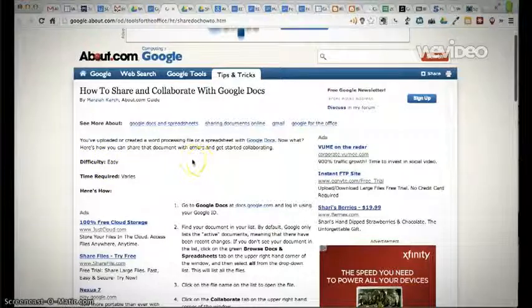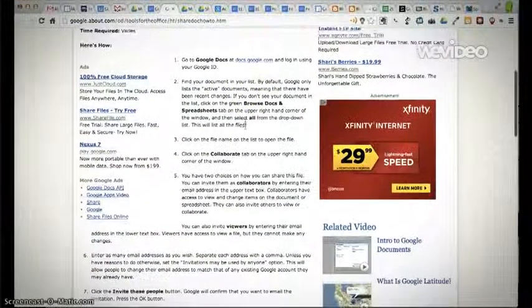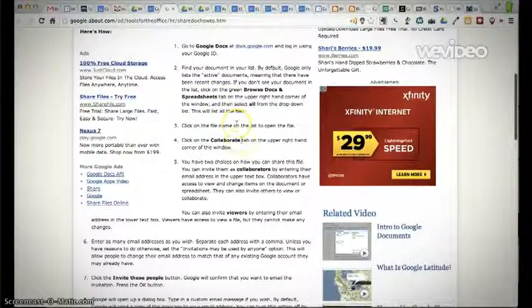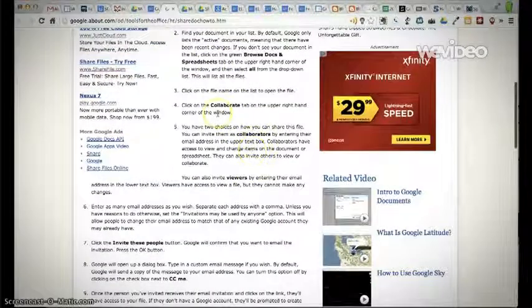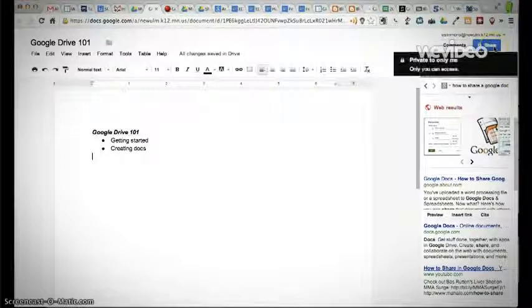Difficulty is easy. Time required varies. Go to Google Docs, I'm logged in. Click on the Collaborate tab in the upper right corner of the window. So really what they're looking for is the share button here. So right now we're going to share this Google document with one other person.